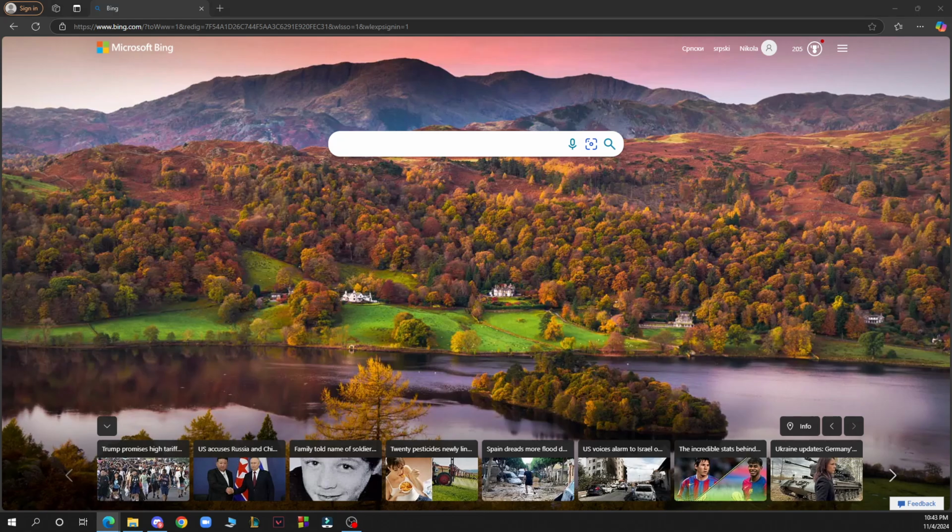Today I'll be showing you how to remove Bing search engine from Chrome. So the first thing that you of course need to do is go to Google and type in www.bing.com. After that, you just need to log into your profile or register to Bing if you haven't already done that. But now let's see how you can actually remove Bing search engine from Chrome.